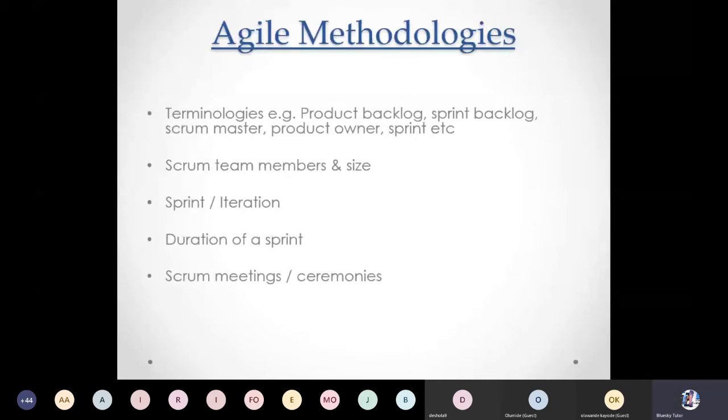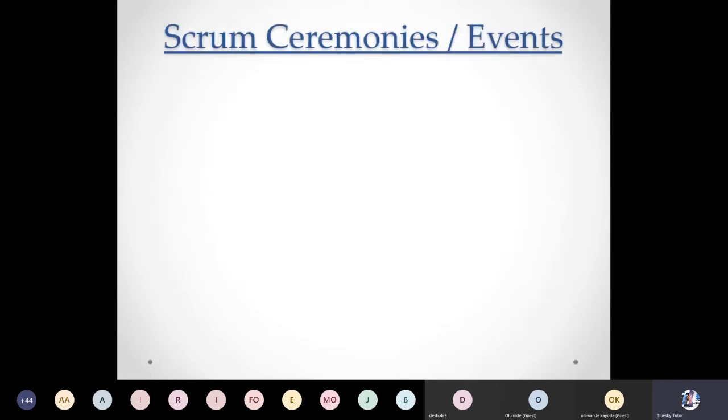So we have Scrum meetings or ceremonies. They may say Agile ceremonies, they may say Scrum ceremonies. So what are the Scrum ceremonies, which we'll discuss? These are Scrum ceremonies or events. You need to know this as well.